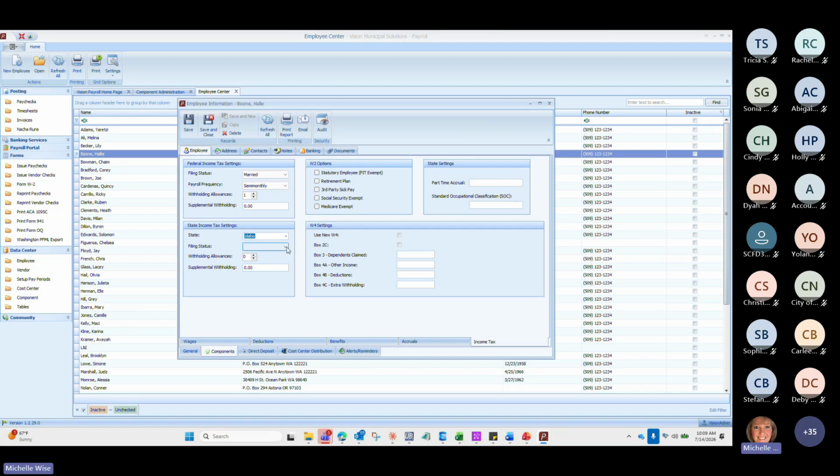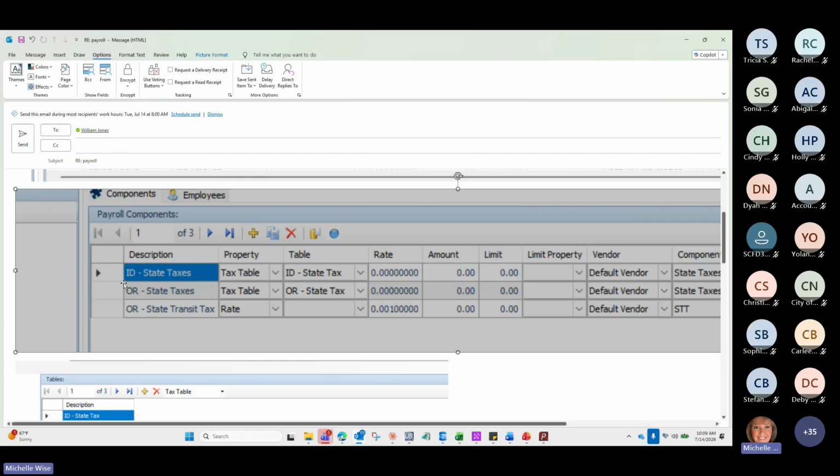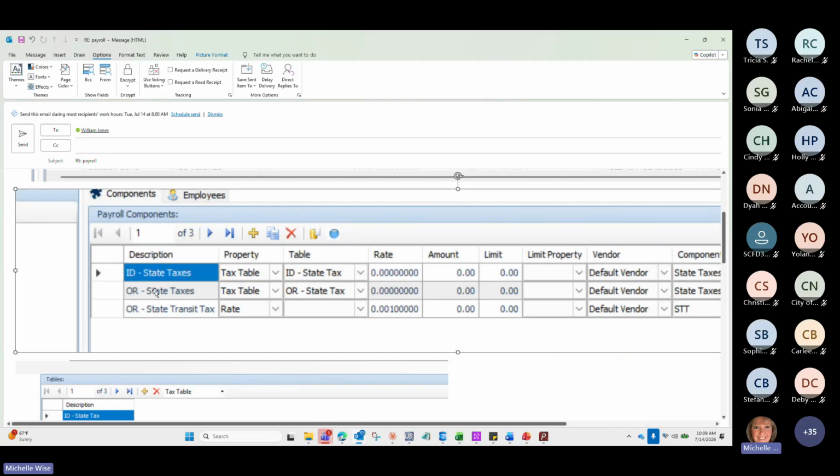But you want to select that as well as the single, married, or head of household, and then any withholdings or any additional supplemental withholding that the employee requests. And then it will be a part of their deductions within the drop downs in their employee record to be the state tax based on the assignment of Idaho or Oregon, whichever one that they need.